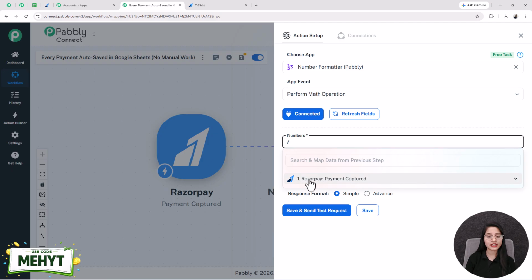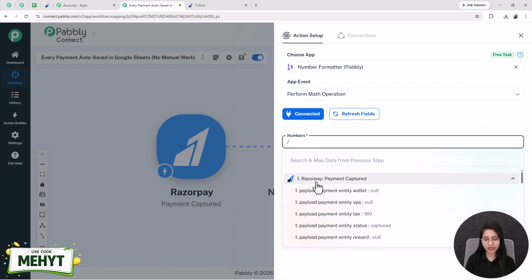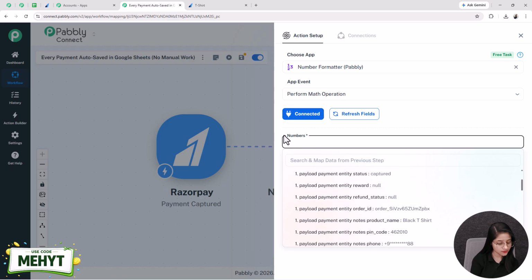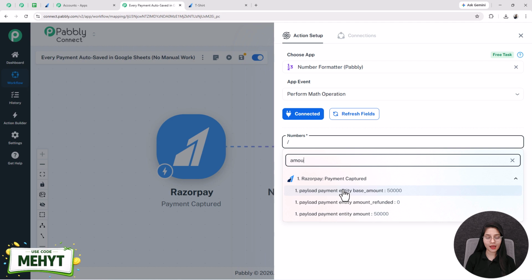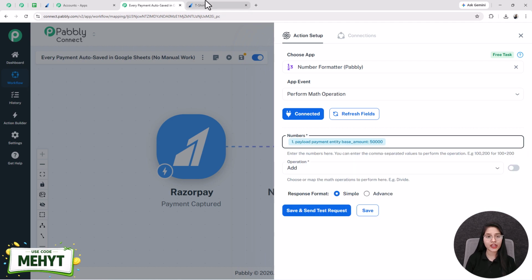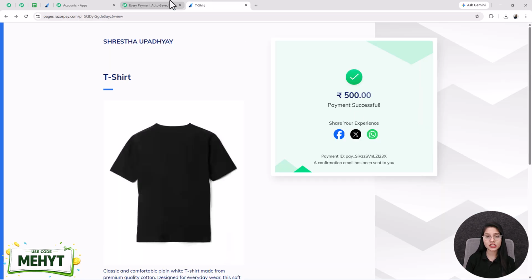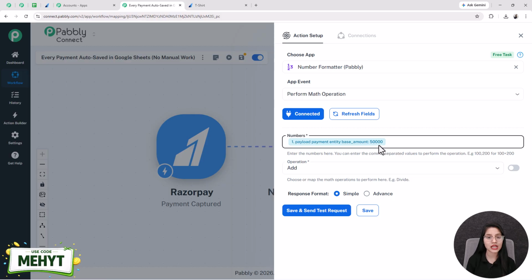For that, I have entered the slash on the field and you will see the Razorpay appear in front of you. Now, in this number field, I am going to do the mapping of the amount. See, here I have mapped. We have made the payment of 500, but here it is showing as 50,000. That's why I am using this number formatter, because Razorpay does not include the decimal in the amount. That's why I have used this number formatter to get the actual value of the product.